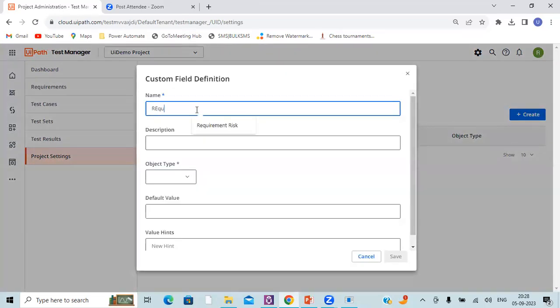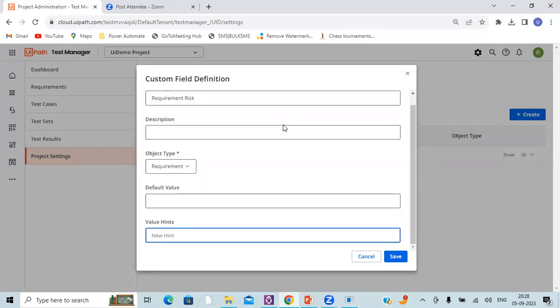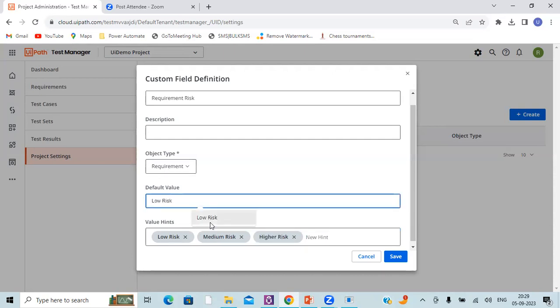For example, requirement risk. Here I can see the requirement, and here I can give the value. I will mention low risk. Here I can mention medium risk. Then I can mention the high risk. And here the default is low risk, for example. The default value is a low risk.